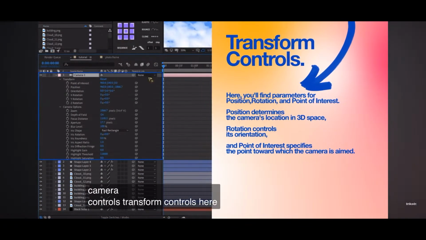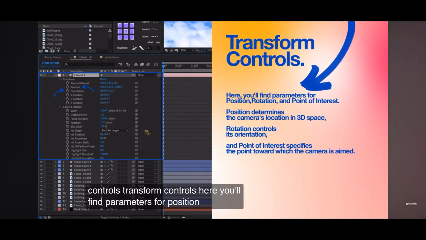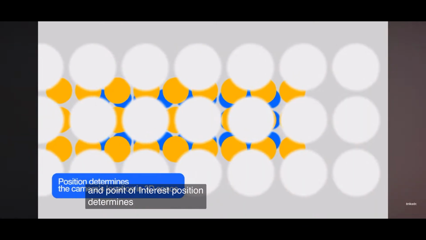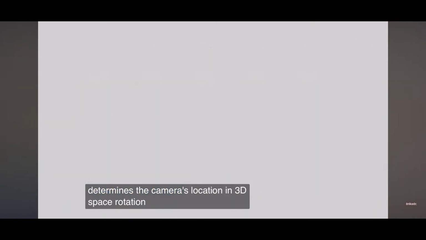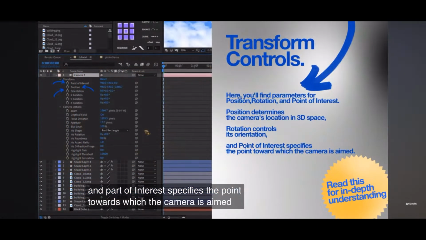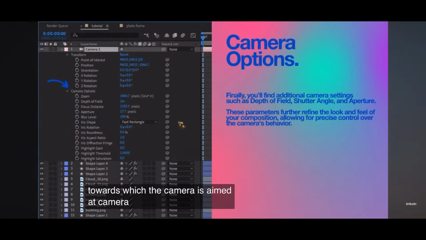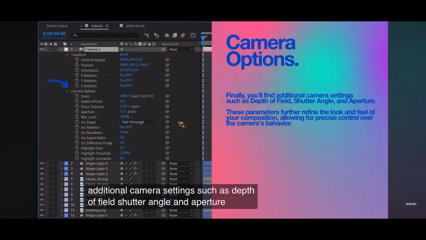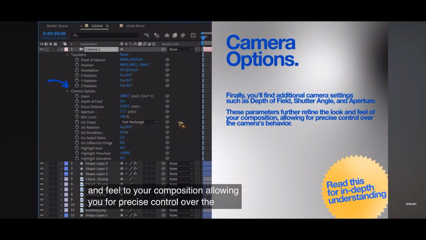Transform controls. Here you'll find parameters for position, rotation, and point of interest. Position determines the camera's location in 3D space, rotation controls its orientation, and point of interest specifies the point towards which the camera is aimed. Camera options. Finally, you'll find additional camera settings such as depth of field, shutter angle, and aperture. These parameters further refine the look and feel of your composition, allowing for precise control over the camera's behavior.